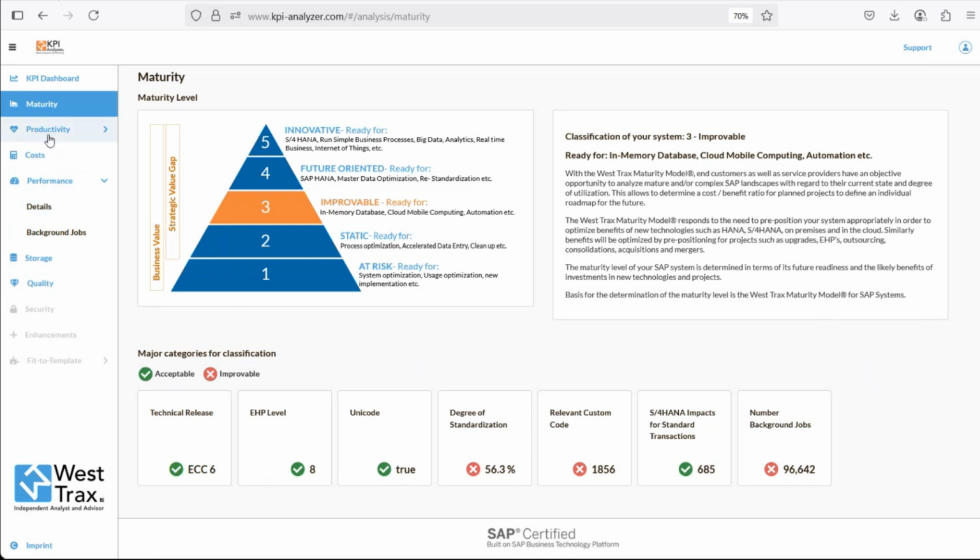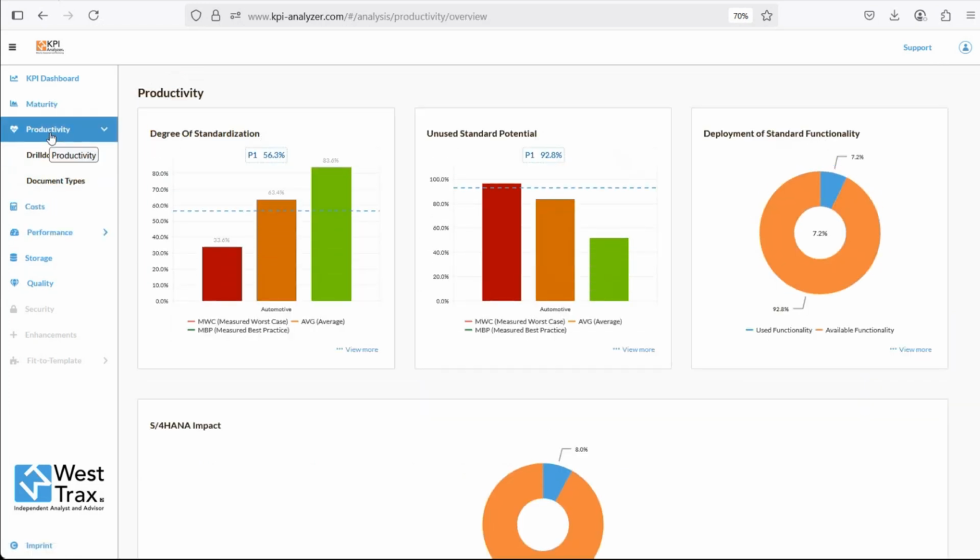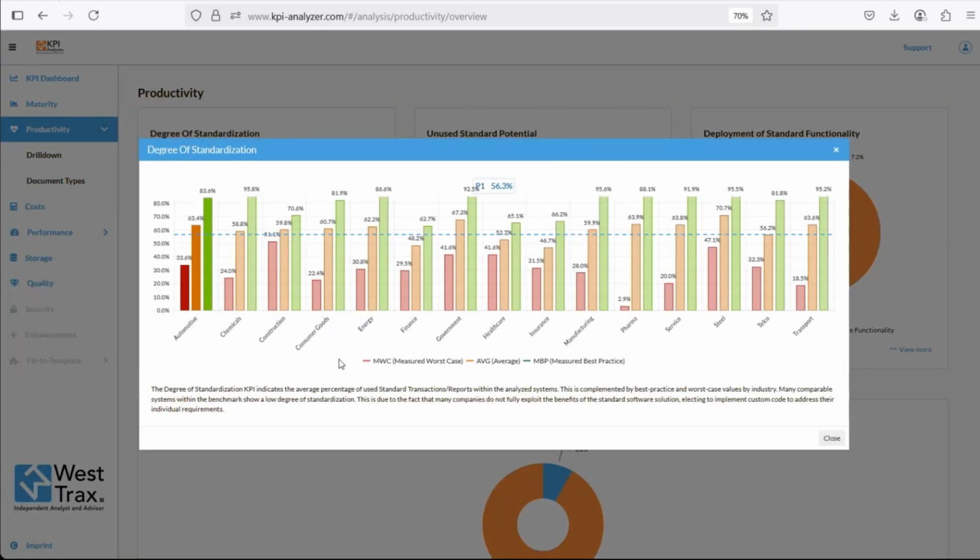Next, we go into productivity analysis. Here's what we discovered. Out of thousands of available SAP standard features, only 7.2% were being used. And even though the client paid for a full SAP license, the actual functionality in use was well below the industry average. With benchmark comparisons across your sector, you'll see where you're outperforming your competition or where you're lagging behind.